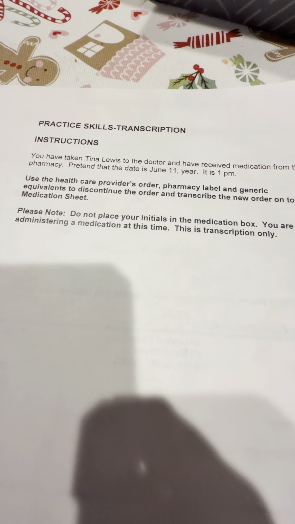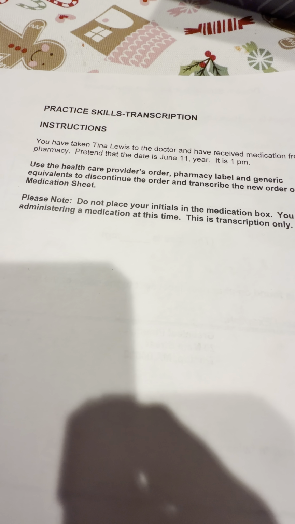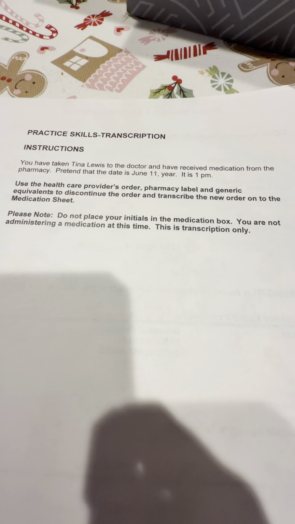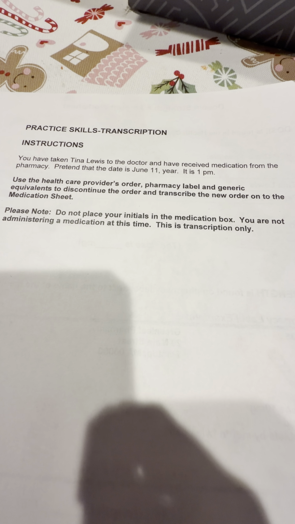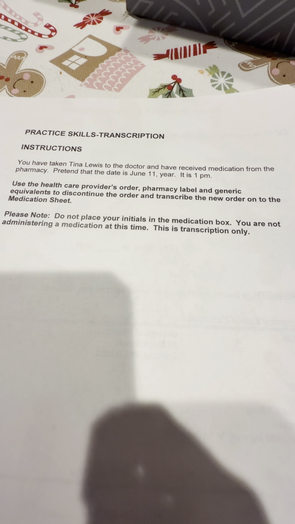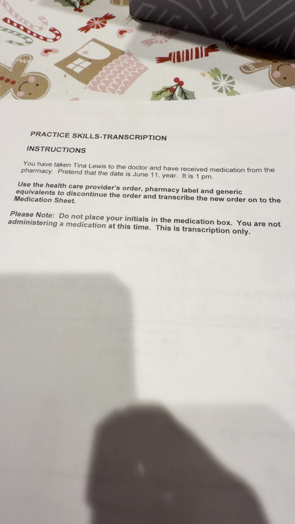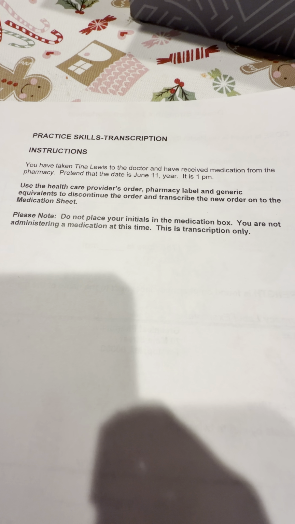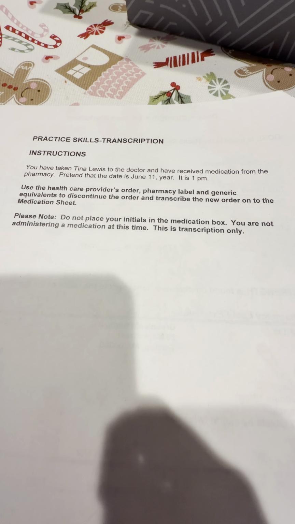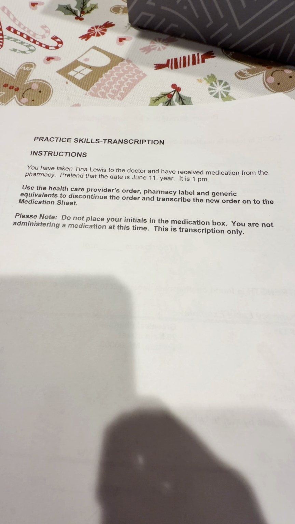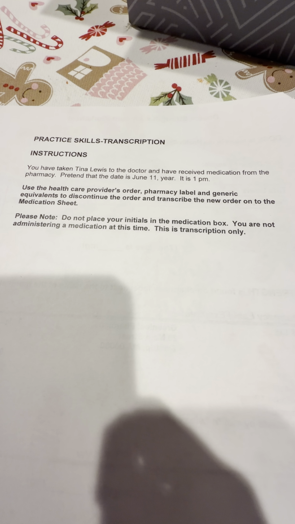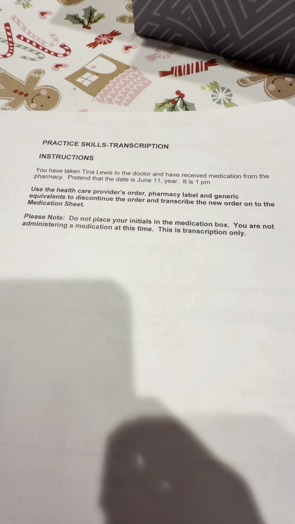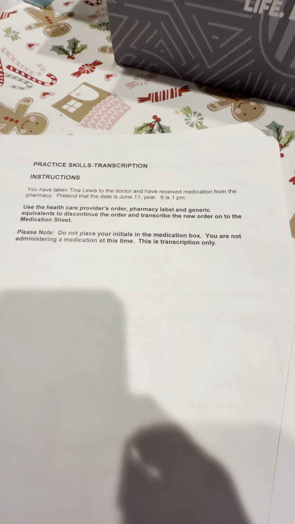So here is our scenario. You have taken Tina Lewis to the doctor and have received medication from the pharmacy. Pretend that the date is June 11th and it's 1 p.m. Use the healthcare provider order, the pharmacy label, and generic equivalents to discontinue the order and transcribe the new order onto the medication sheet. Just a reminder not to place your initials in the medication box. You're not administering the medication. This is a transcription only.